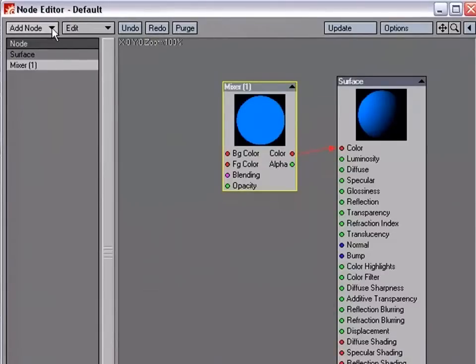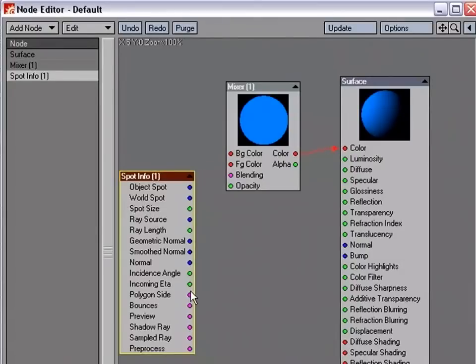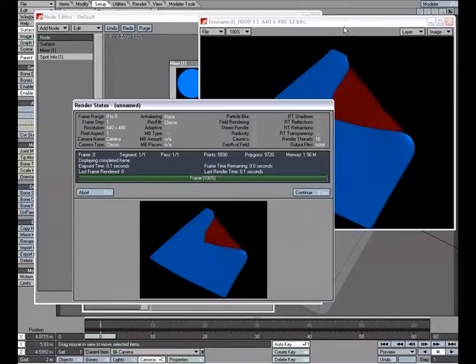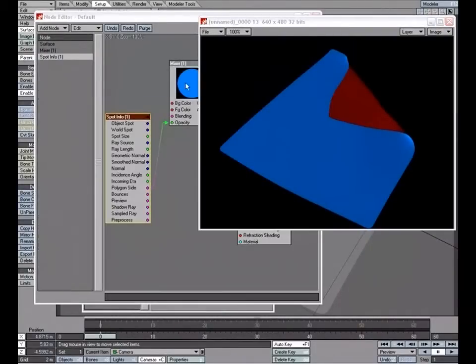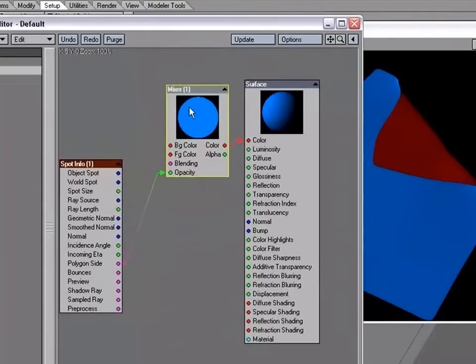To do this, I'm going to go to Add Node, Spot Info, and I'm going to plug the polygon side into opacity. So I'm telling it I want the foreground and background to be different using the polygon side. And now we've got red. Let's take a look at this. Background color, so the back of the polygon is red, and the foreground, the front side of my polygon is blue. Okay, well that's colors.